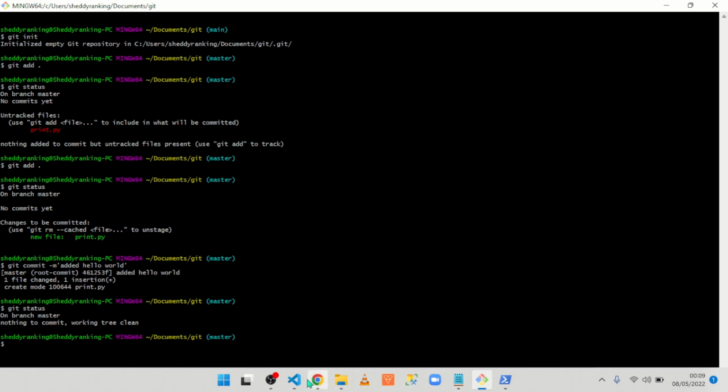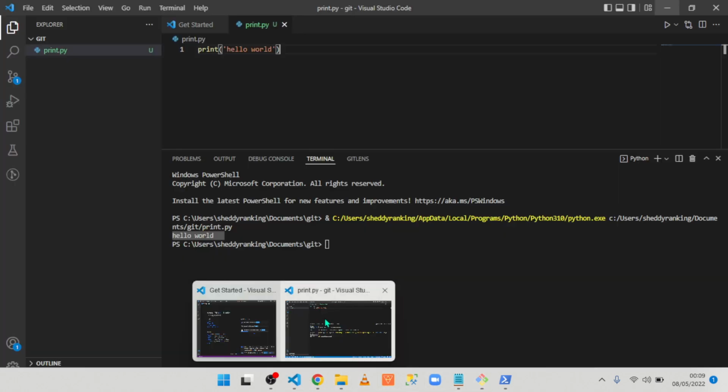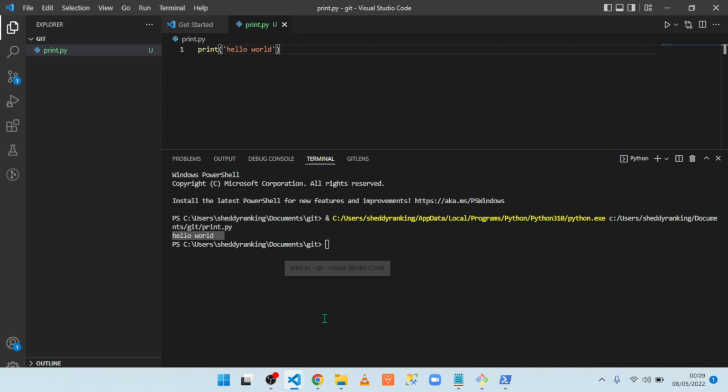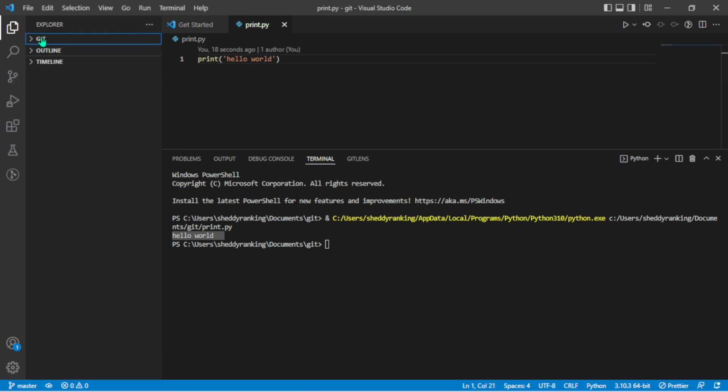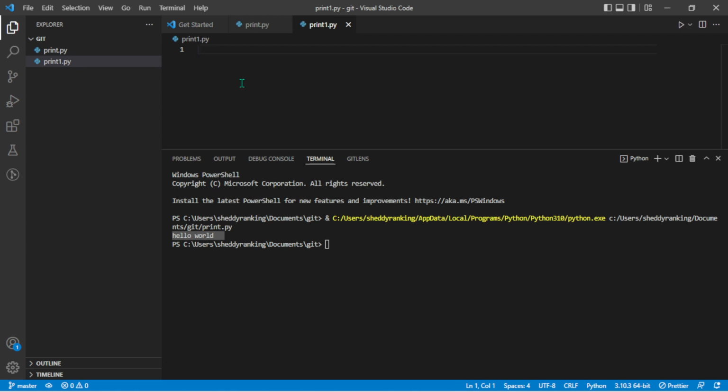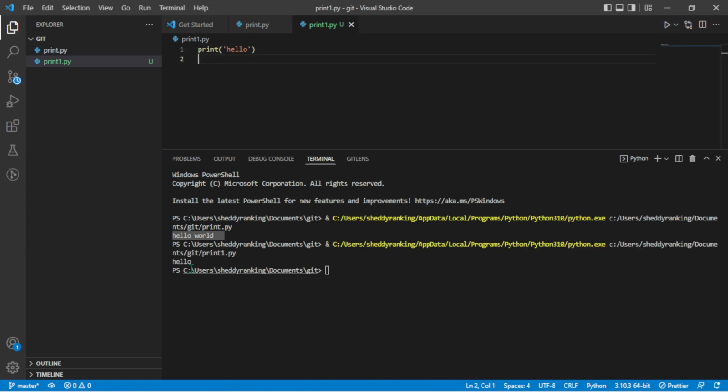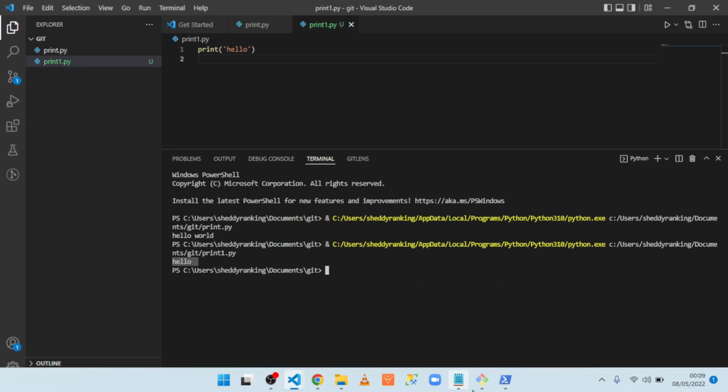So let me come back to this particular place here, and let's add another file. Let's open this as another file. Let me call this one print1.py, and let me add another one, print hello. Let's run that again and see. Hello. So that works.